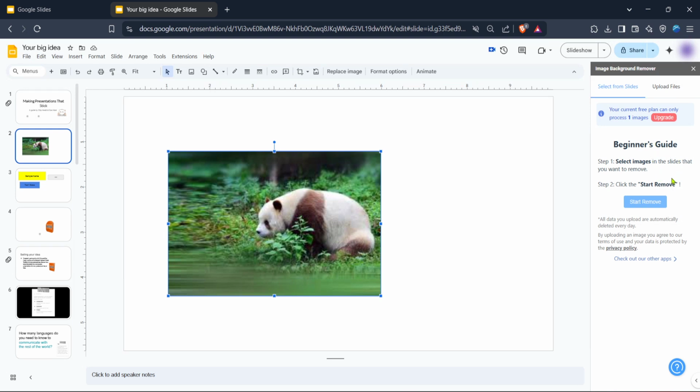Next up, you'll have the straightforward part of the process. In the panel that has opened, simply click on Start Remove. The tool will take a moment to process your image, so be patient as it works to isolate the main subject from its background. And with that, you've successfully removed the background of your image.